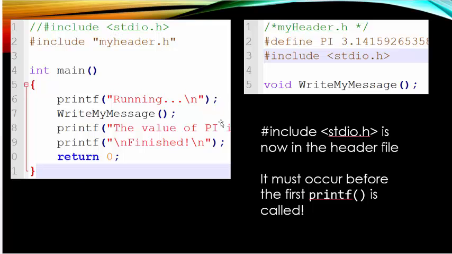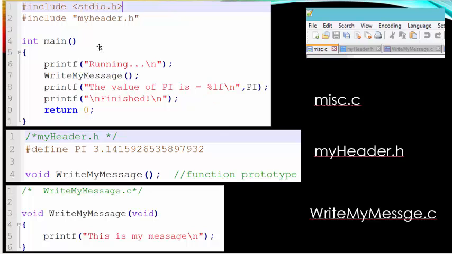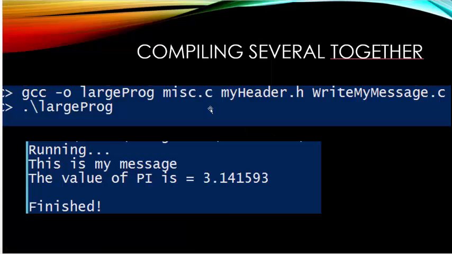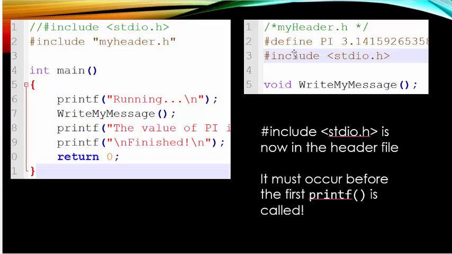So I'll go back for a moment. In this first version, include standard IO was in the main calling program, which is fine. It worked. And then in this version, I put include standard IO in the header file, which is fine. That also works, since I included it in the header file, that's okay. And when I run the program, it gets the fact that standard IO is here before it ever prints the message. So it's a little tricky, actually.